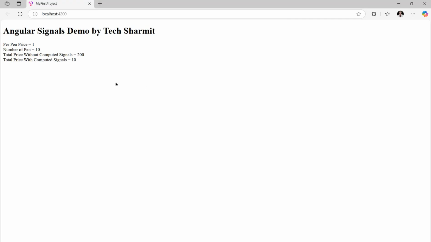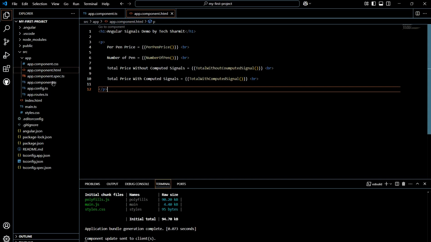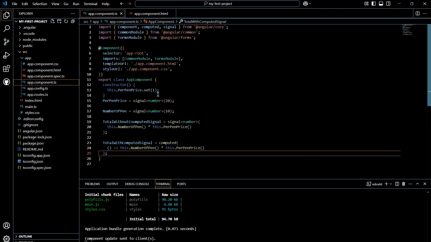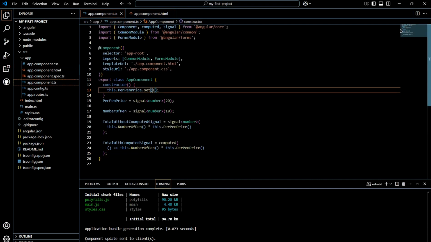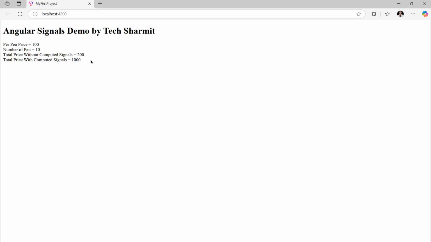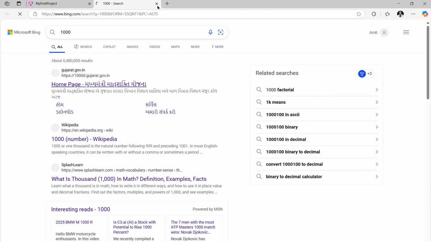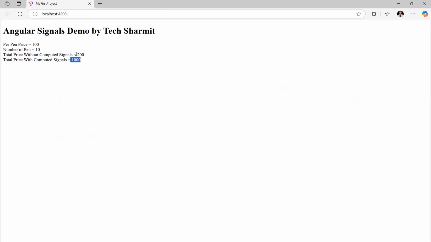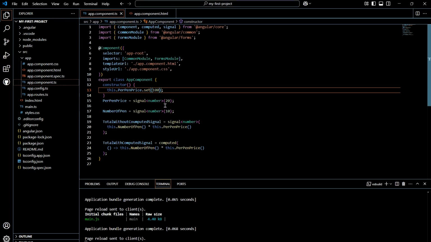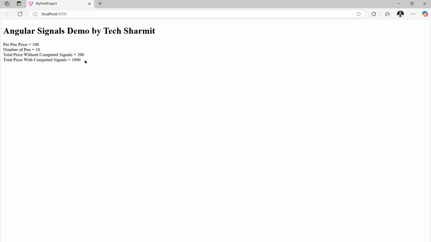So here is the difference, right? Here when we change the per pen price, it is computing the correct output, right? In fact, now let's say if I change the value, I will go here, and here I'll change it to, let's say 100, save it. So now you can see it is showing 1000. And the second one is still showing 200. Why? Because it is dependent on the previously defined value. But in case of computed signal, every time it checks the updated value and it provides us the correct output.